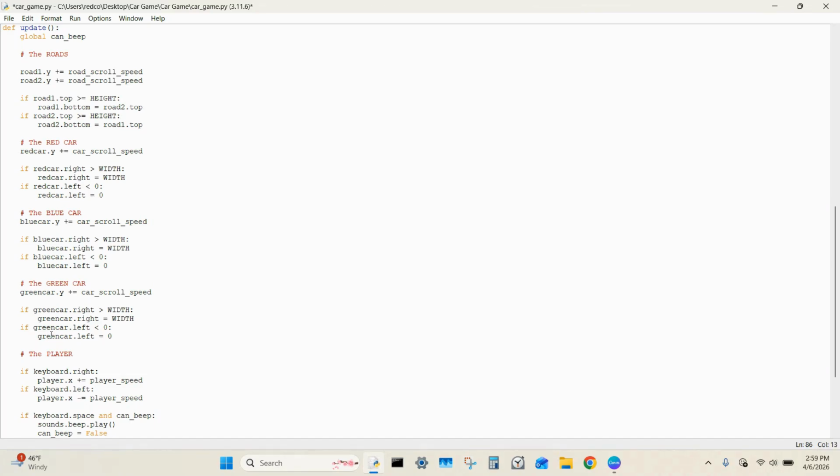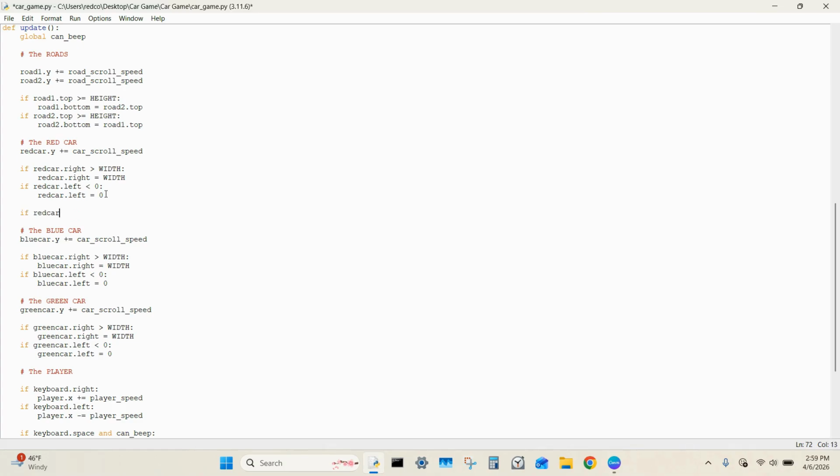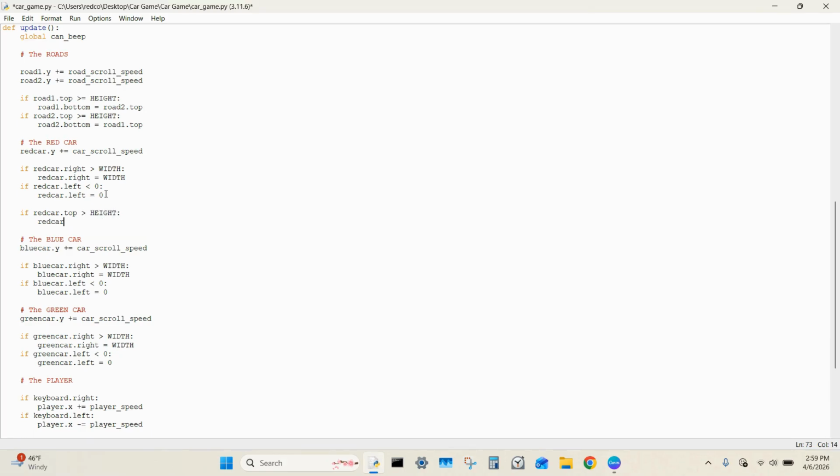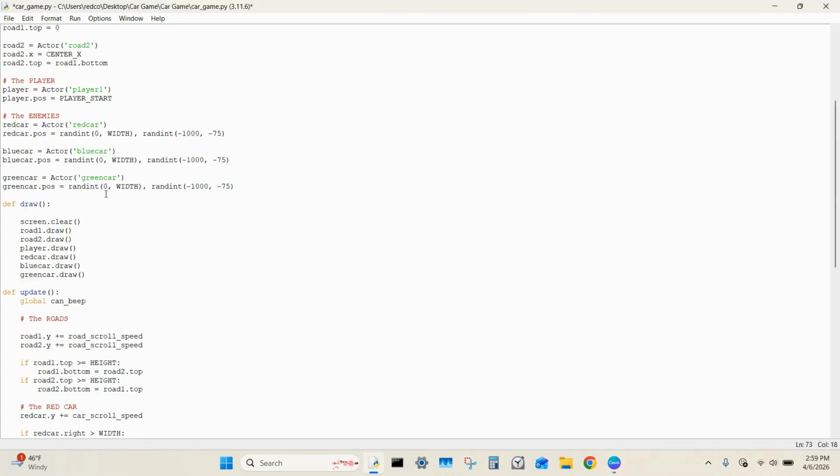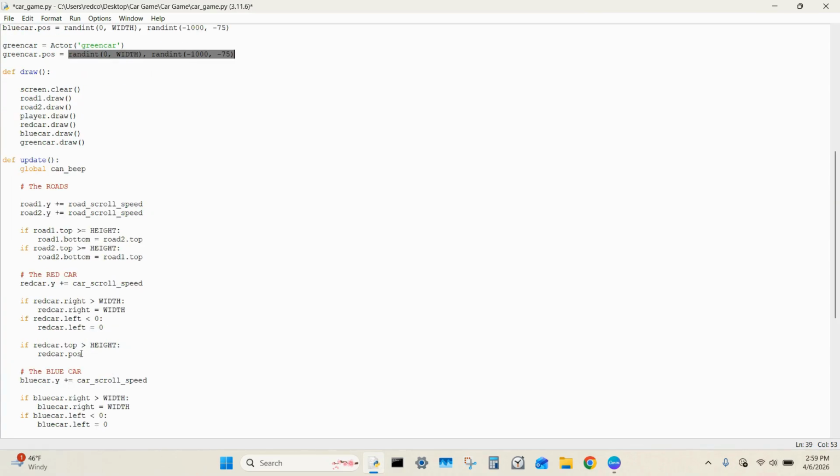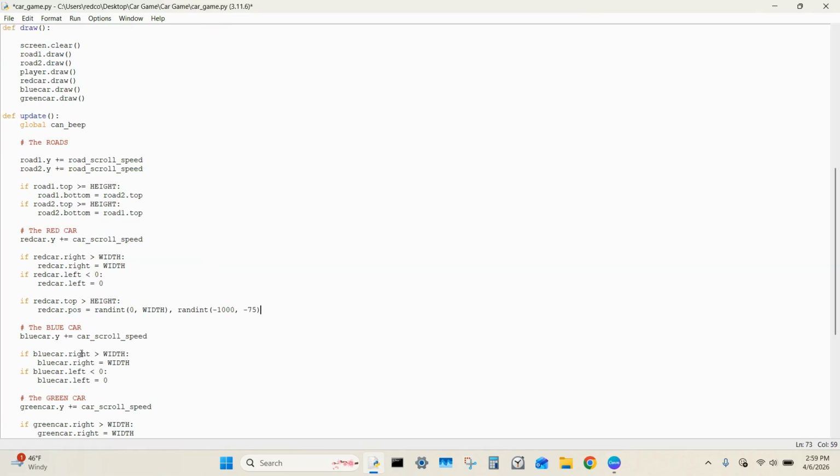Okay, now let's make sure that the cars, once they are at the bottom of the screen, get put in a random position at the top of the screen. So in our red car, we can go if red car dot top is greater than height, then red car dot position, and then we can get the random position, copy it, and then equals, and then that random position.